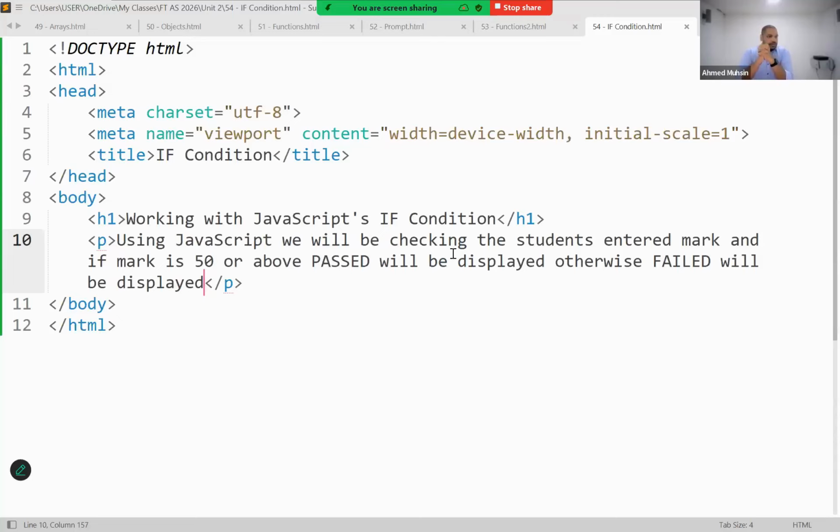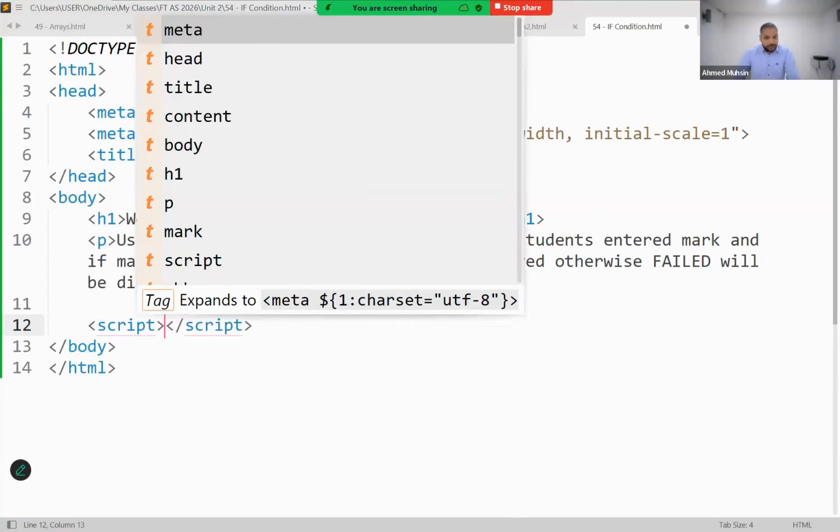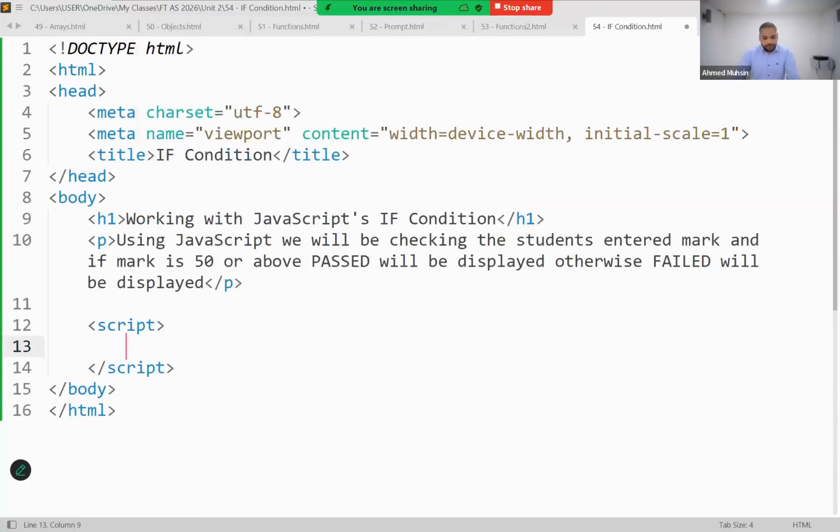Right. Then guys, girls, shall we ask students to start entering their mark? So I'm going to open up JavaScript now. I'm going to start asking users to enter their mark. So I'll be using prompt again. Later on, I'll show you how to do this using a form.